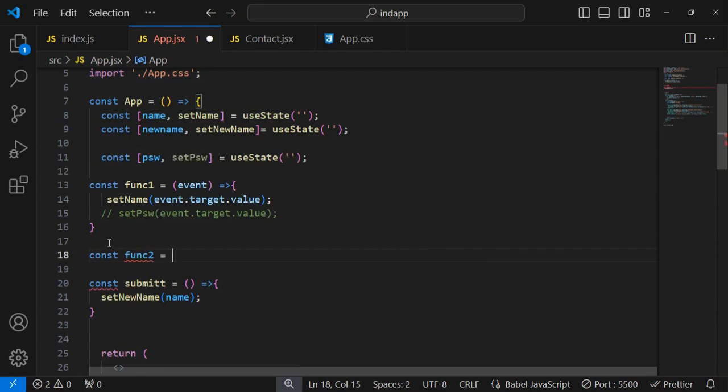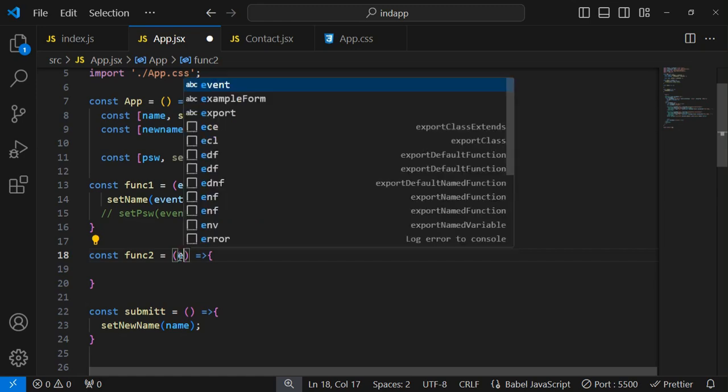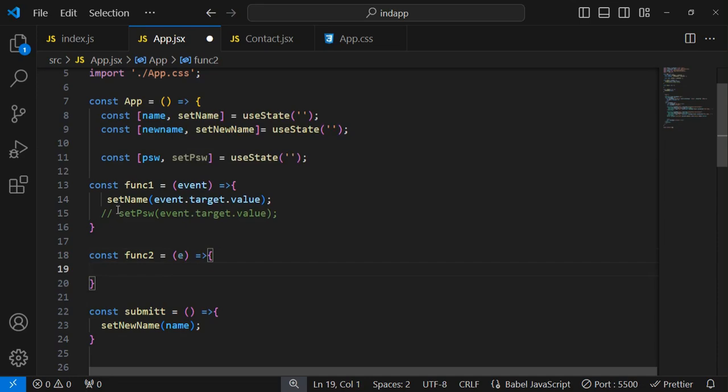Function 2 is equal to, we have to take a fat arrow function, and we can pass any value, it doesn't matter, it is just a parameter depending on us. I'm just taking it as E, so I'm just going to copy that code, Control V. So we can use these two elements in a single function, but let me explain in more depth so that you may come to know how our functions are working.